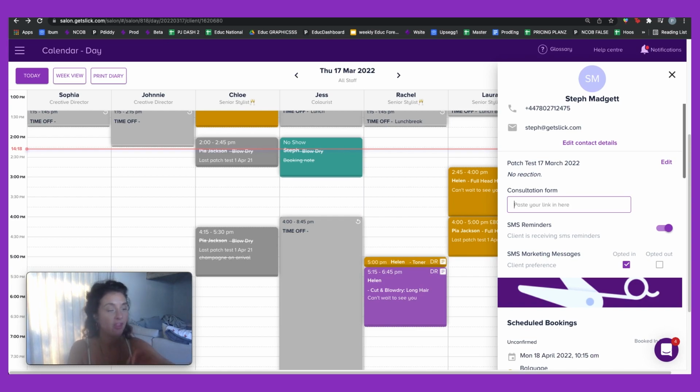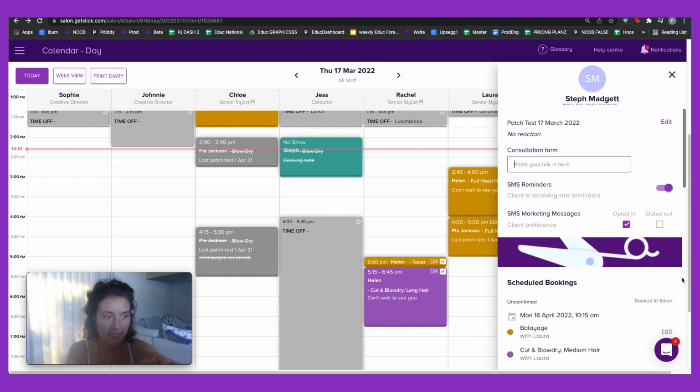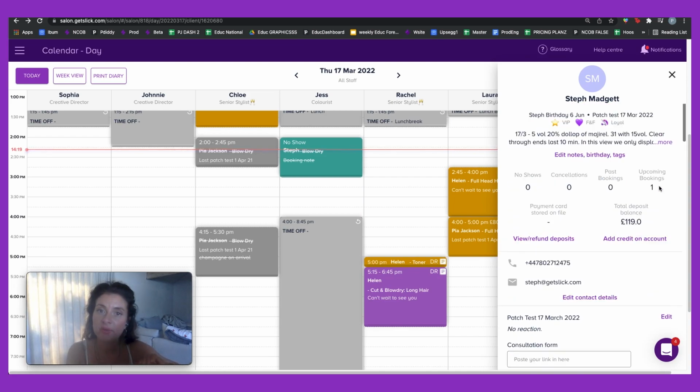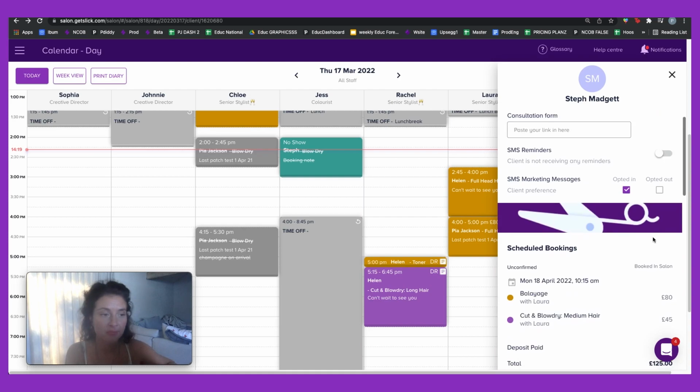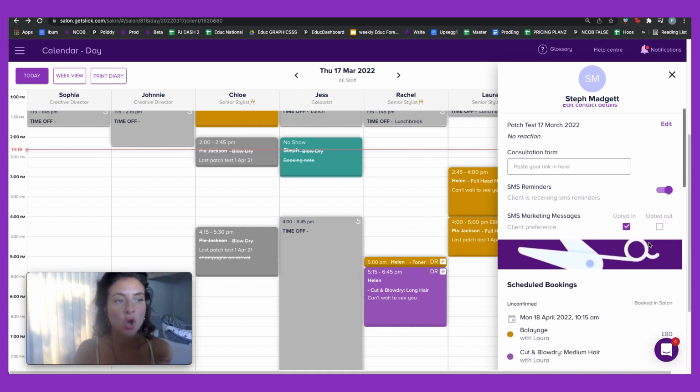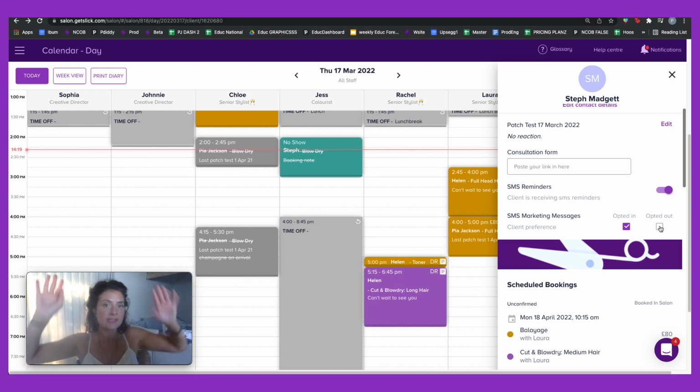SMS reminders. If, for whatever reason, client doesn't want a text message reminder, you can turn it off. But in all likelihood, they will want it, so keep that on. If a client decides that they want to opt out of marketing and they tell you that themselves, you can opt them out of marketing. When you send a marketing message to a client for the first time, anyway, we take care of the whole GDPR palaver. What that means is we send the client one additional message, which basically says, do you want to opt out?